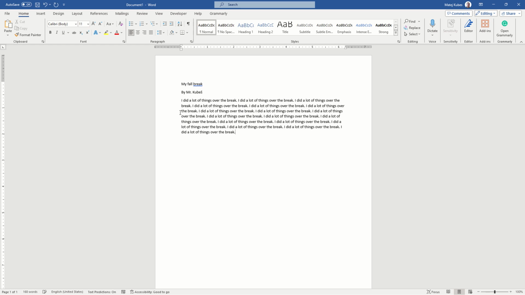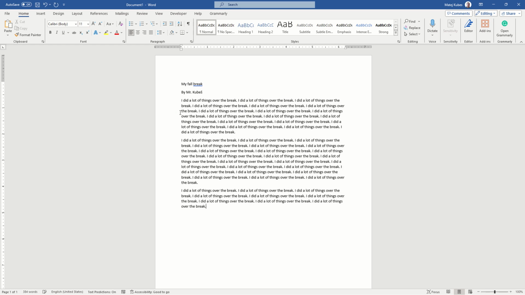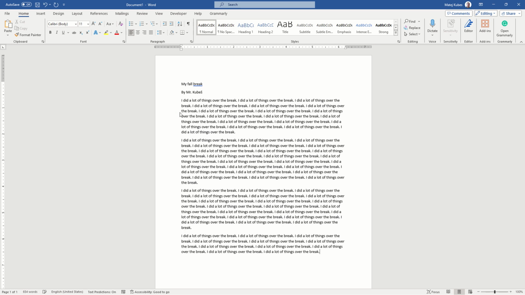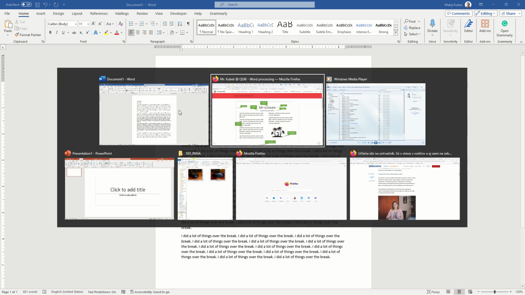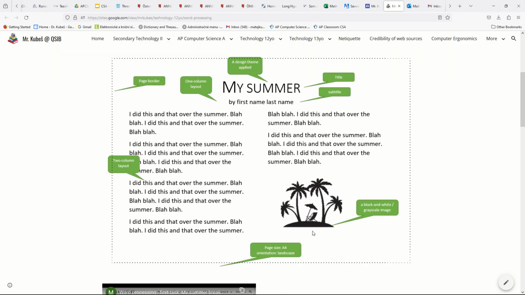So I've got a whole bunch of paragraphs. Please do split your text into paragraphs as you would for your English classes. Same rules apply all over the place. Now that you have the text, we'll get the picture in later. Now, let's start formatting.